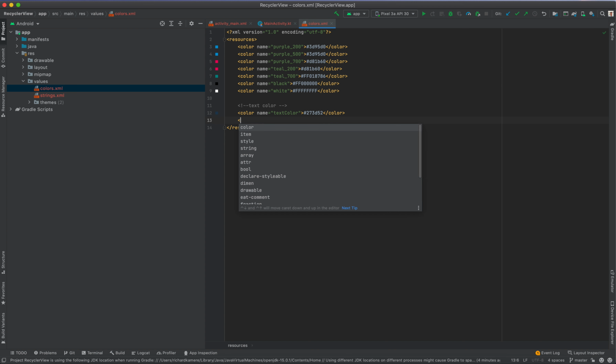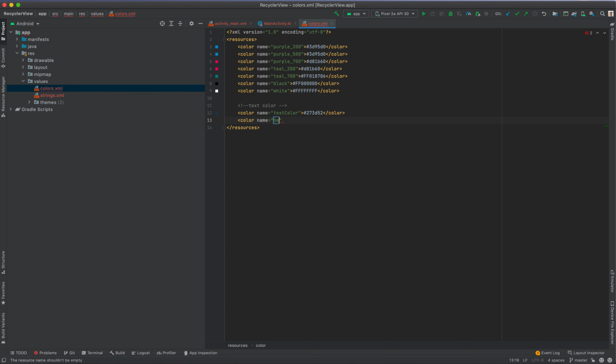And then I'm going to have another color here, and I'm going to have header color, and within the header color I'm going to start with hash 145795.